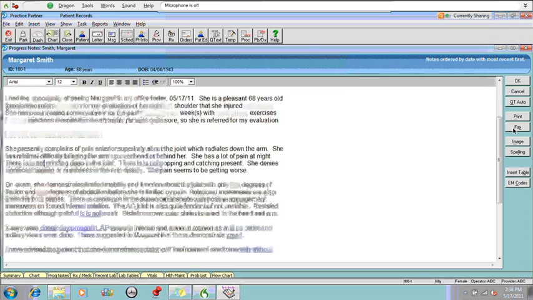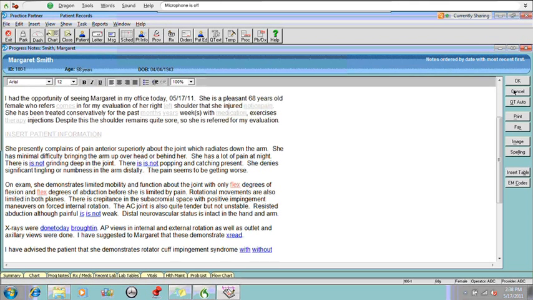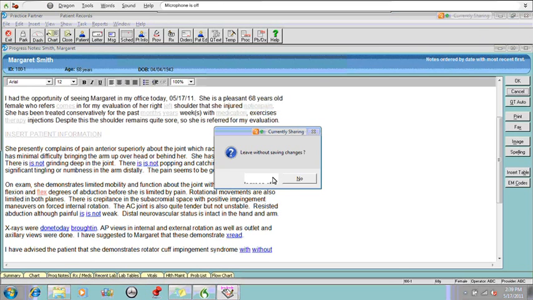So again, it helps you stay within the BrightNote, and there's a lot of good technology being brought to bear here that ultimately is going to help you document in a way that you feel comfortable.